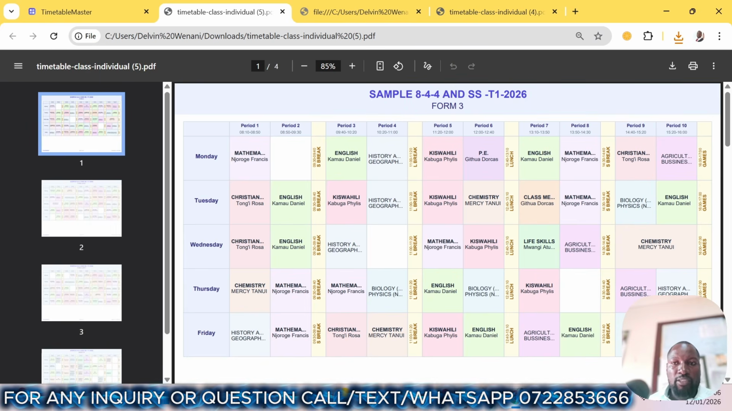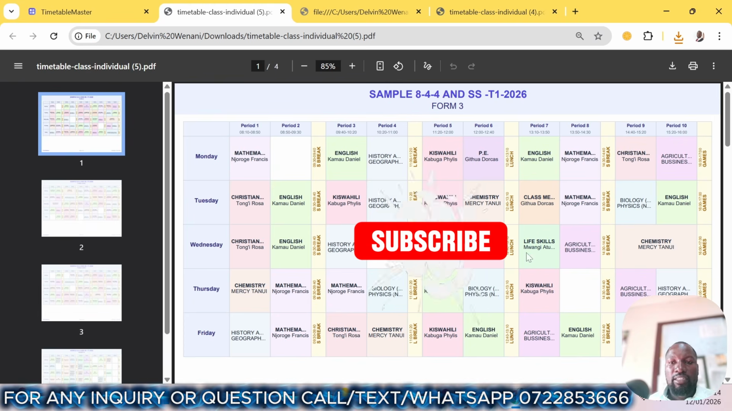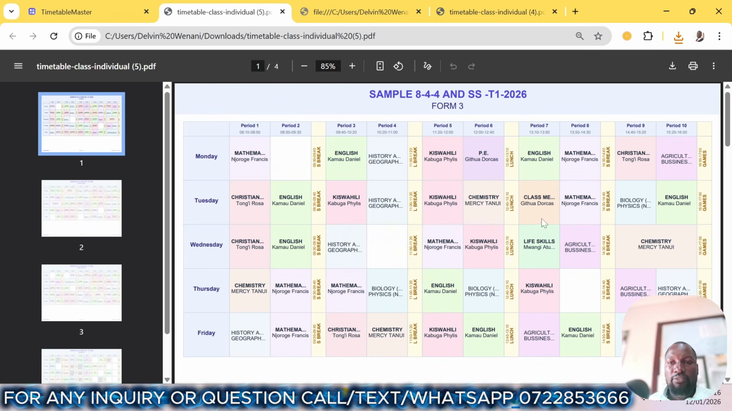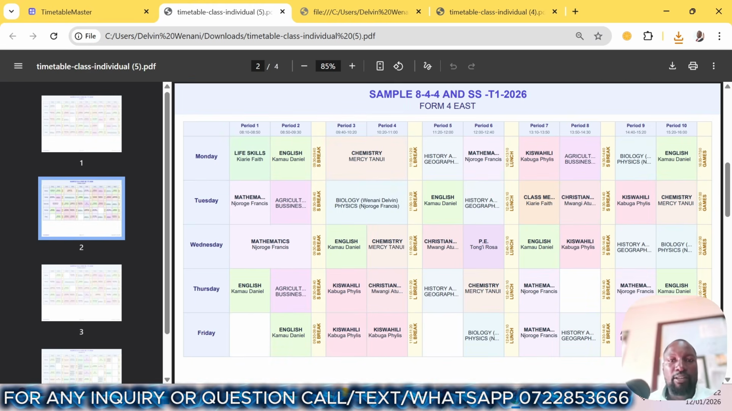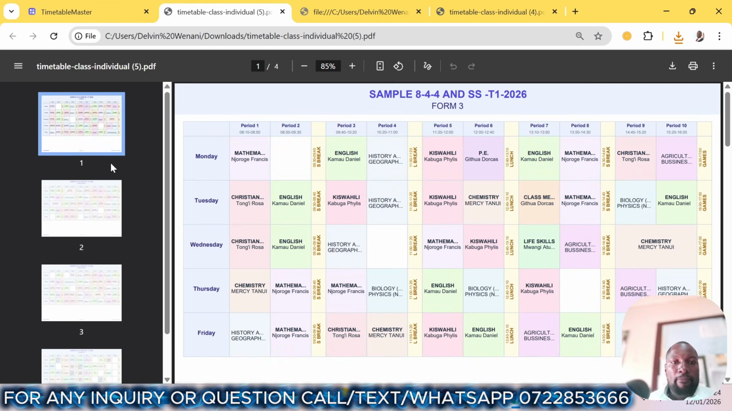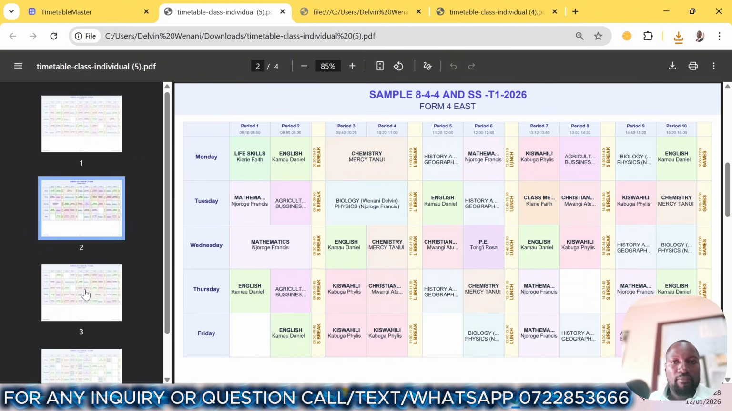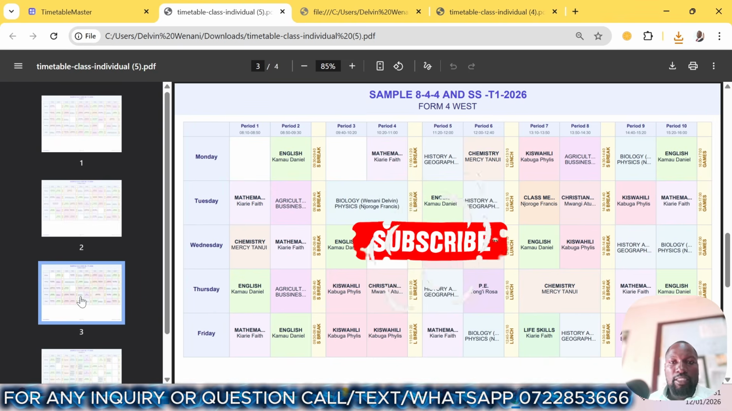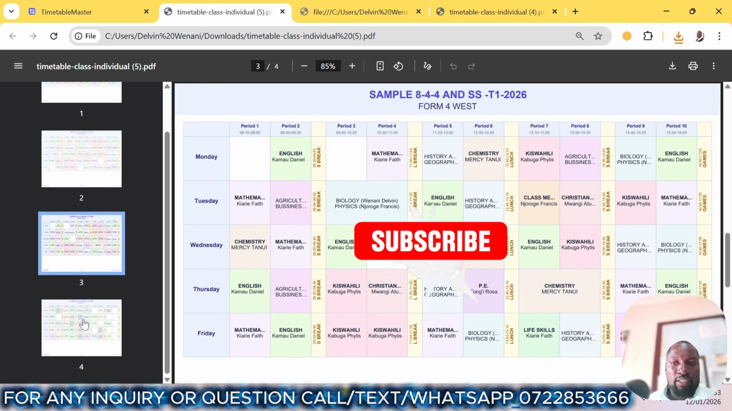For these small things we are having here, like now, lesson number 7 in our school is supposed to be only for life skills. I'm supposed to close it for the other ones so that it fills this gap. So you can set it the way you want. For the form 3s, it's looking good. Form 4 is looking good. Form 4 West looking good.